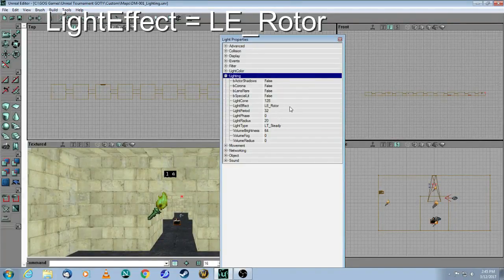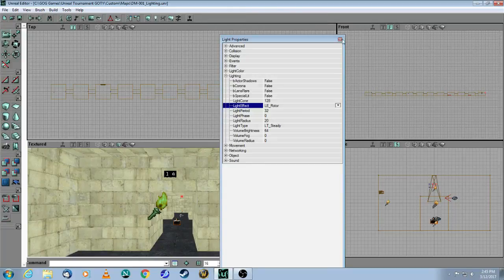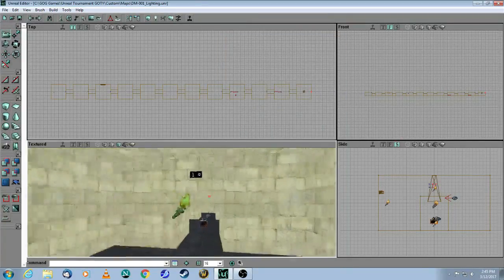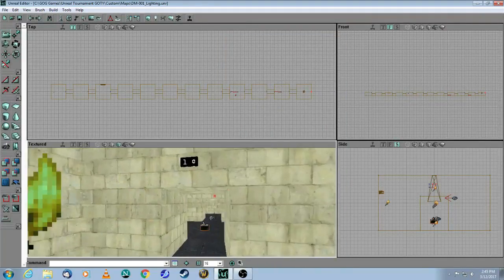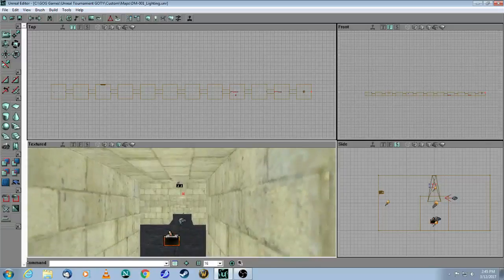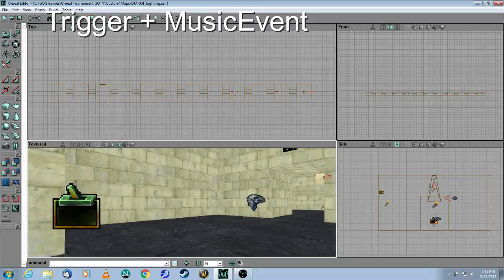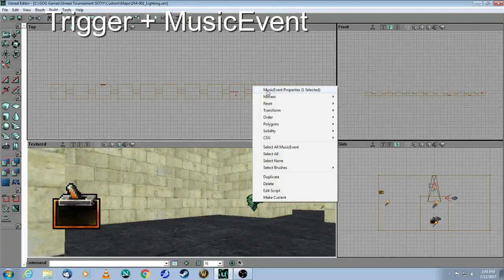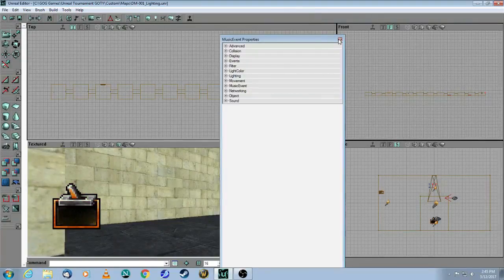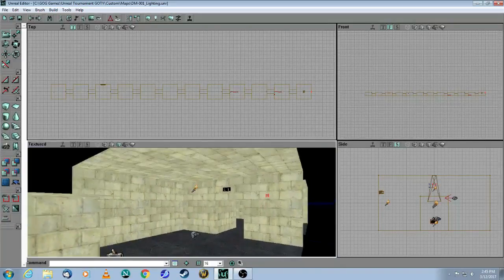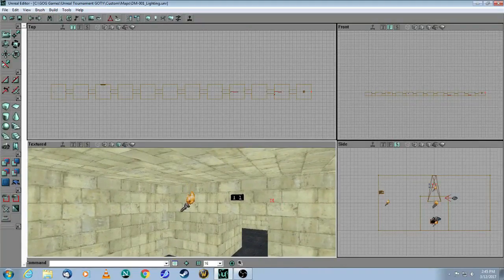The next lighting effect here is called Rotor. And I still haven't figured out exactly how you'd use this in the map, but it looks pretty cool. So we'll show that to you. Here I added another trigger and another music event just to turn off the music that I triggered in the previous room.